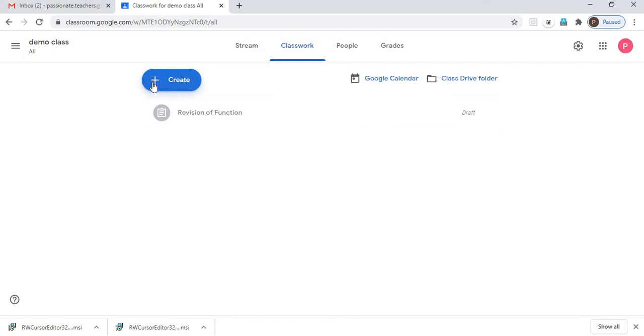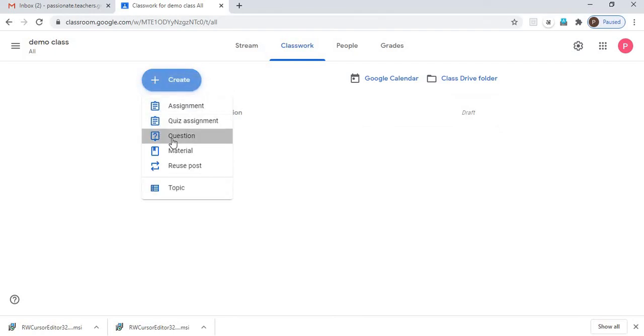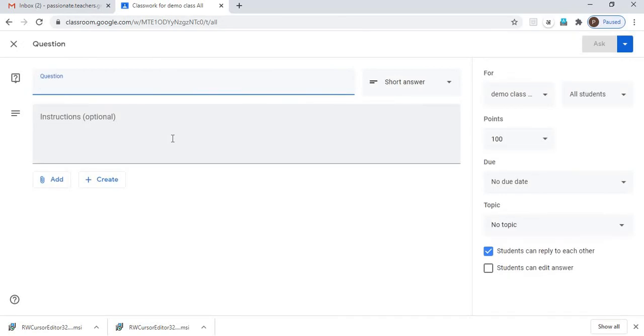Now after this another type is question. This type of classwork is very convenient for teachers if they want to ask some short questions, or maybe they want the students to write some paragraph.